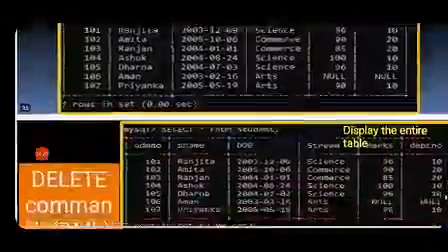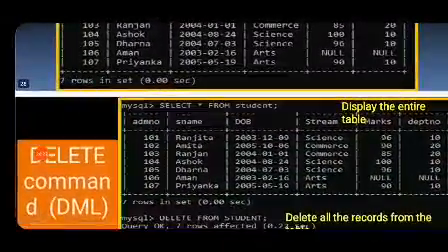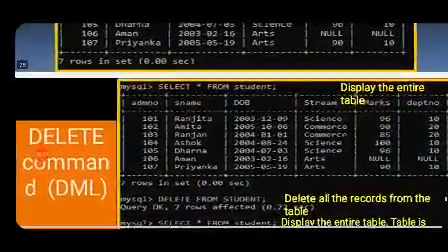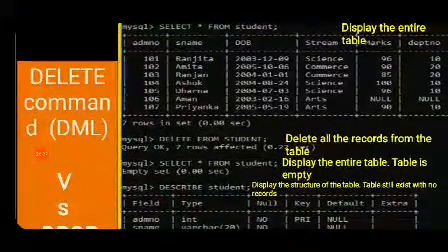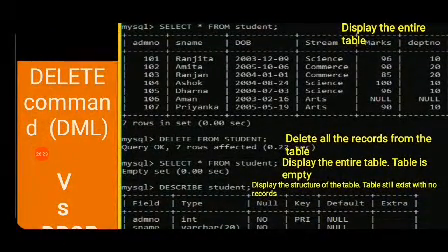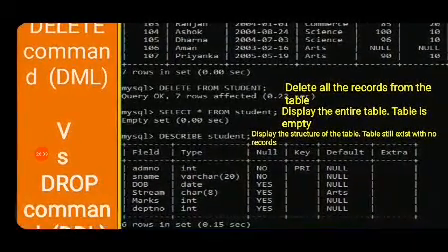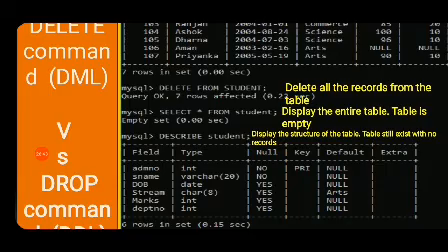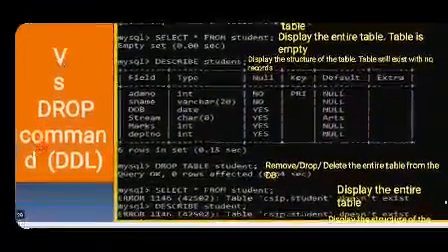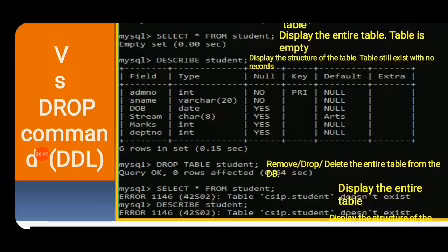And if you write DELETE FROM table name with no condition, then all the records will be deleted, but the table will be there. And if you want to delete the whole table structure also, then you have to use DROP TABLE table name.